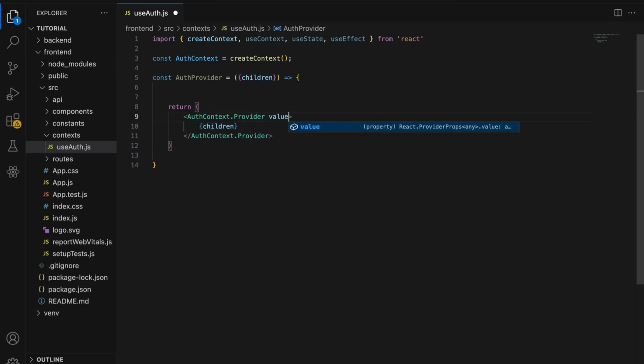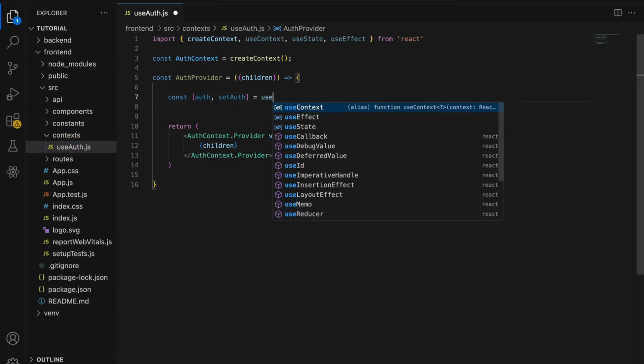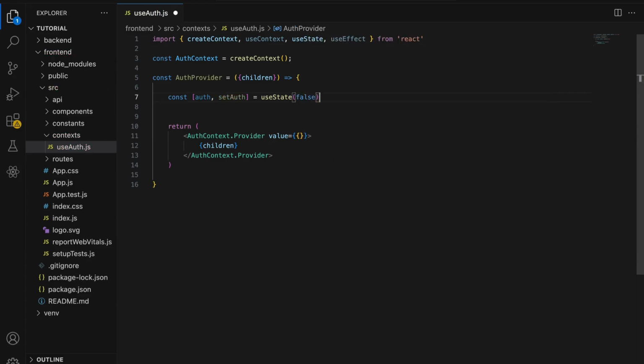And then we also pass in all our values which we want to give to our children, what they can access, such as our authenticated variable. So we'd create that authenticated variable. We'll call it auth and setAuth. By default, this should be false. It should not be authenticated by default.